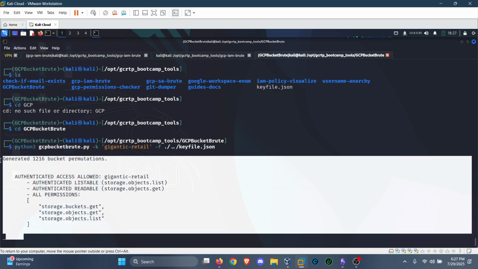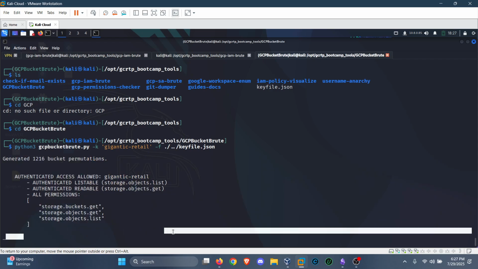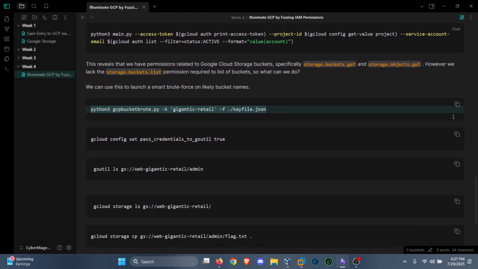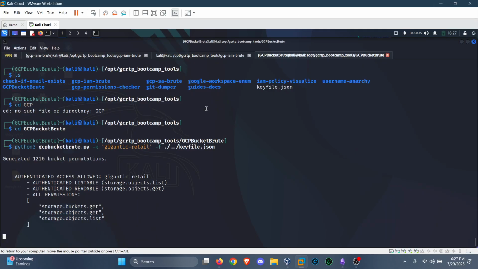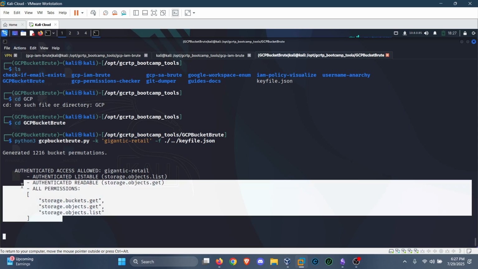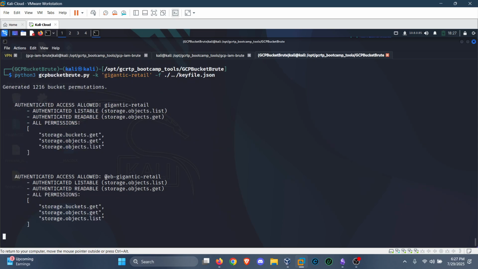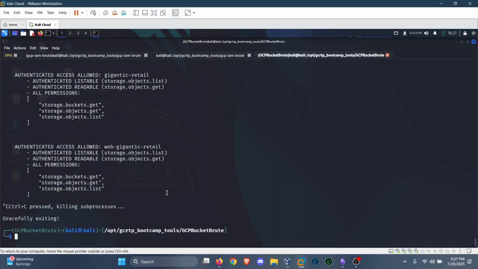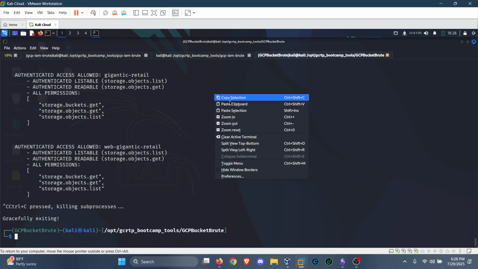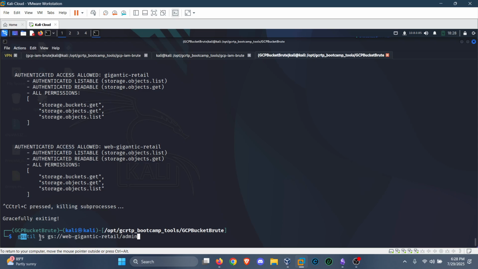We're just waiting for this command to finish because we're hoping to get another bucket as well. And there we go, web gigantic retail. Let's go ahead and cancel this. It says that we can list the objects and get the objects as well. So let's go ahead and try to do that. Since we're already authenticated with gcloud, we can go straight up and use gsutil ls gs and then the bucket name.